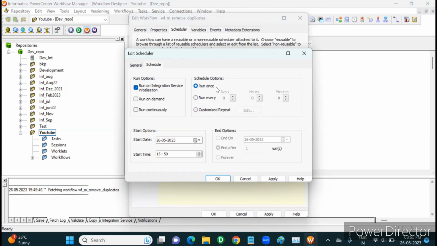First, we'll discuss run once. Run once means we schedule a particular time, this is the start time, and it will run at exactly that time only. It won't repeat. If you want to repeat, or run on particular days only, like Friday or Tuesday, then we need to use the other options: run every, customize, repeat. If you want to run only once, we have the start options, that is the start date. Today is 26th May, so we can give 26th May 2023. That is the start date. And now the time is 15:50, that is 3:50.